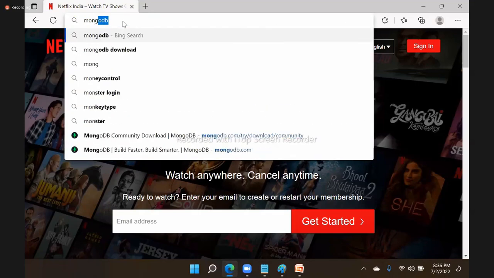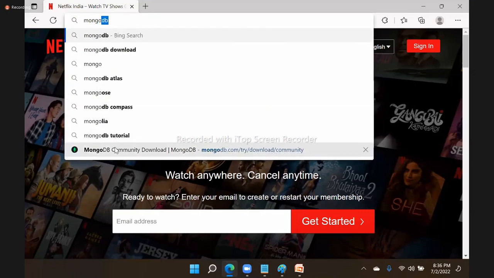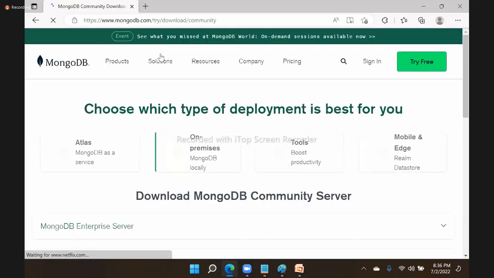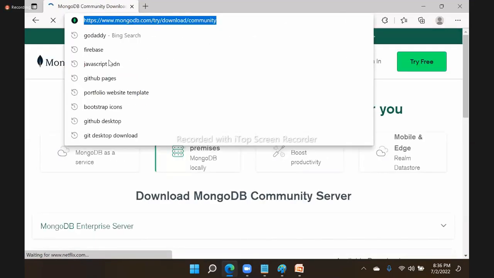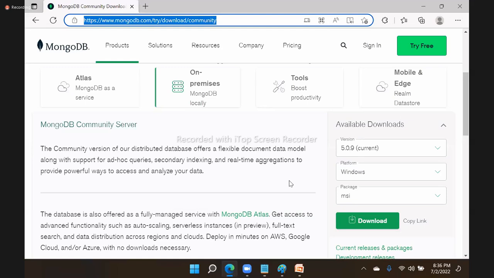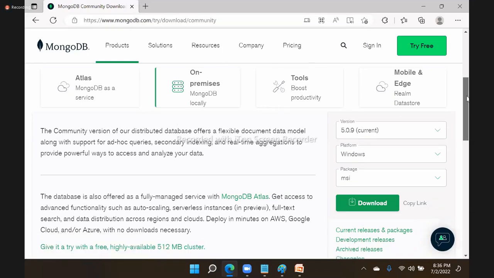I will give a direct link. This is the MongoDB server here. I will copy this direct link. This is MongoDB here. You see, MongoDB is a complete cloud environment. In this, we are just using the database. We are just going with the database.